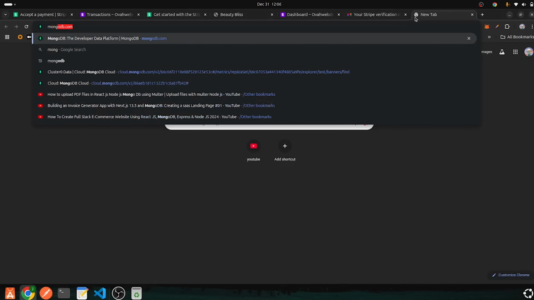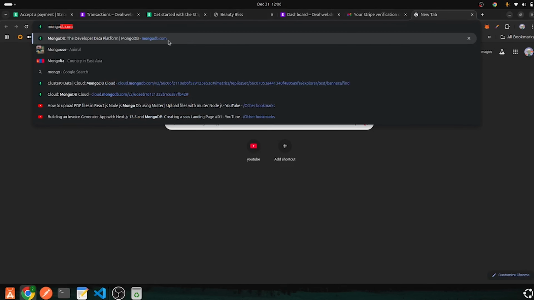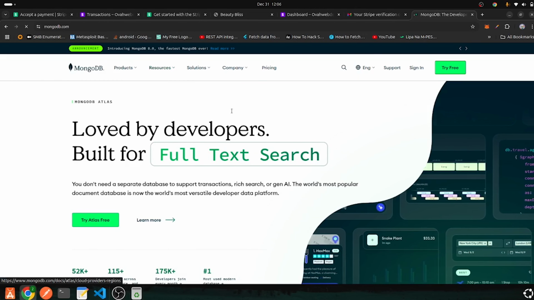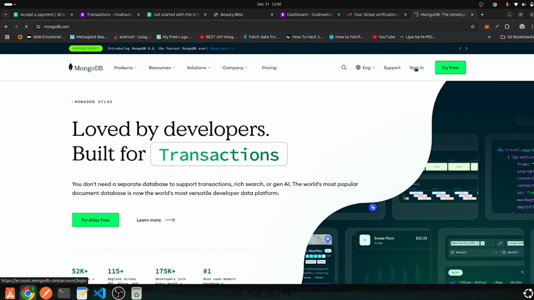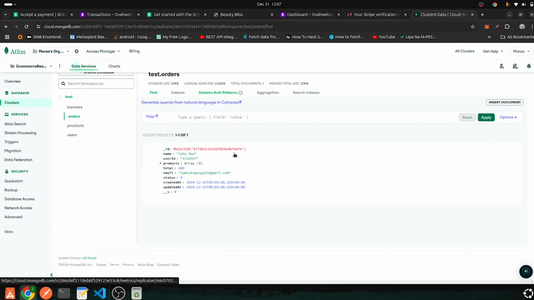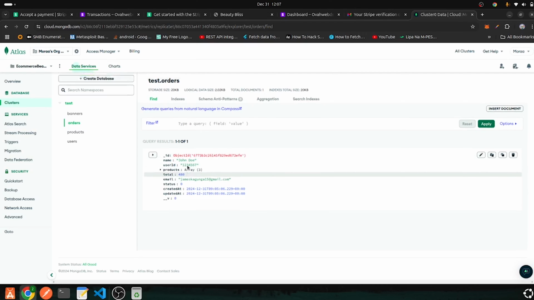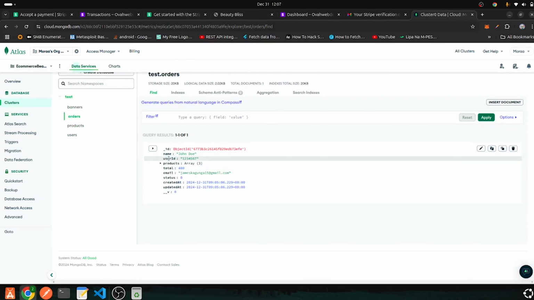and I want to make sure that those orders have been created in the database. So I'm going to MongoDB and see if those orders have been saved to the database. So here I can sign in. I can come here and sign in. Yeah, and you can see here that in orders here we have this that we have created, and you can see the name is John Doe. We have the user ID here to be this one that we had coded, and also this we have had coded.